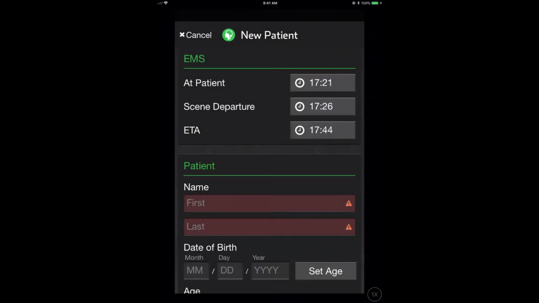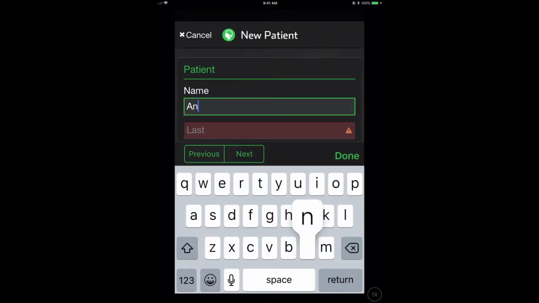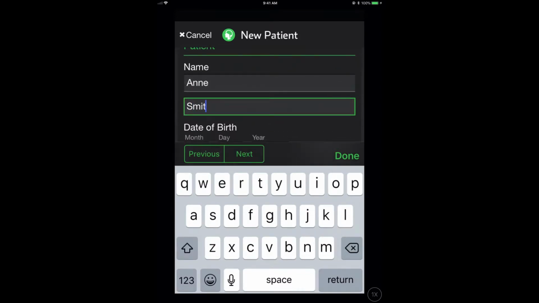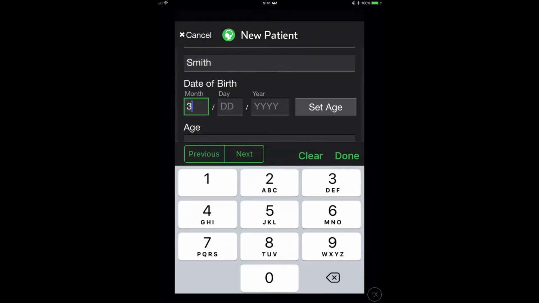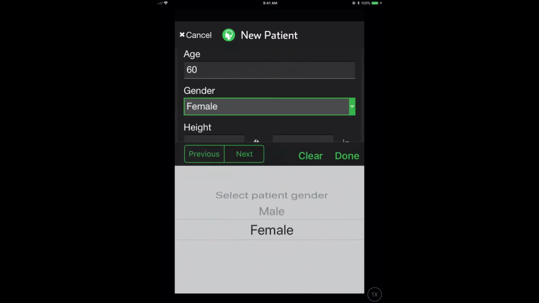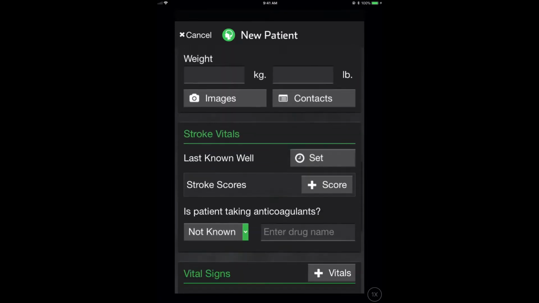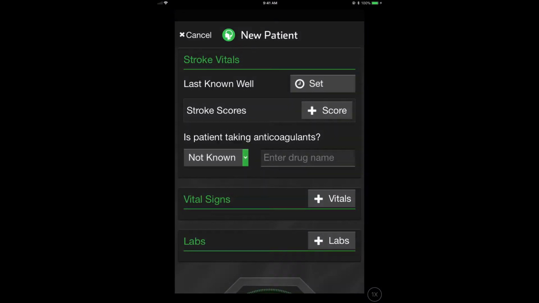Next, we will enter the patient name to open a common communication channel. At this point, we have entered all of the required data that is necessary to start the case. However, that's not to discount the importance of capturing other pertinent information, such as patient's date of birth and gender. While the fields in the stroke vitals section are not required, they are very important and should be entered if the information is known.